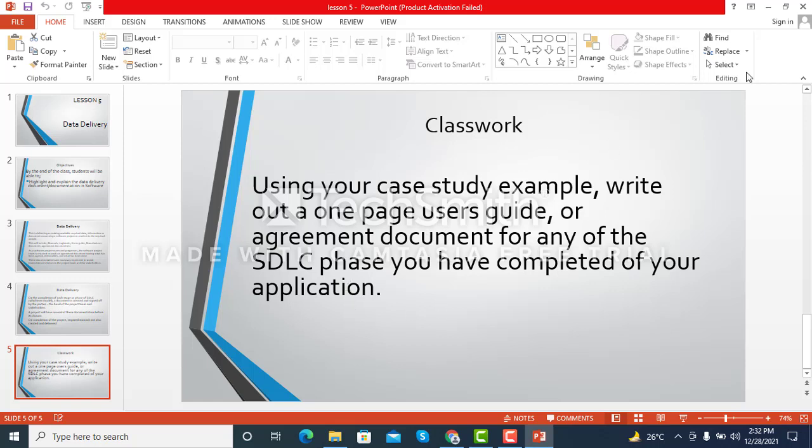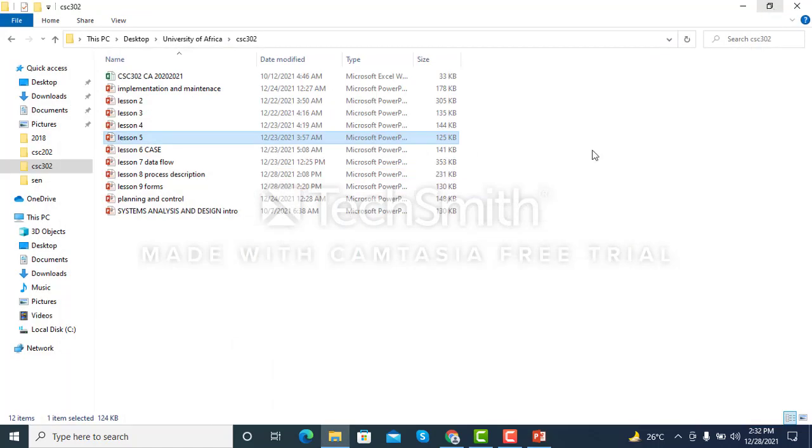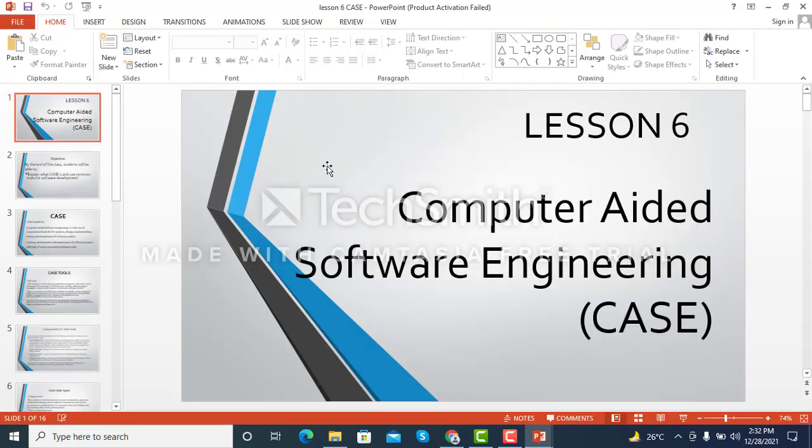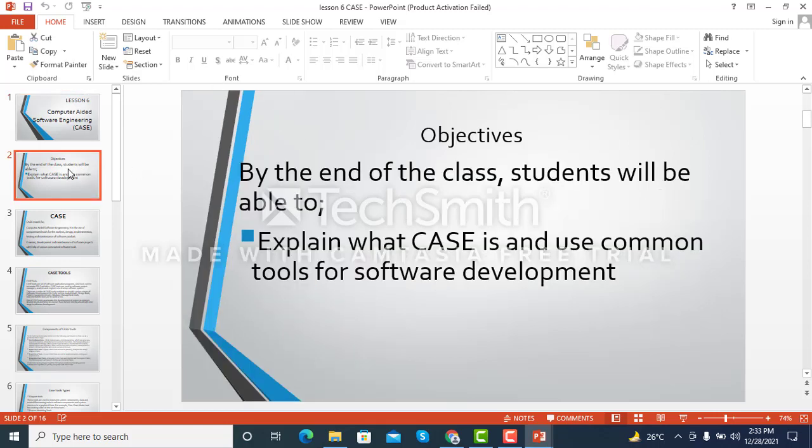All right, now let's quickly go to one of the most important aspects of it, what we call CASE. When we talk about CASE, I've already introduced you to a couple of tools or software that enable you to do analysis and design of your software, but today I will give you a better guide on what you're supposed to do, just in case you are not too familiar with it. Now, CASE stands for computer-aided software engineering. The main objective of this class is that you should be able to explain what CASE is, and of course use common tools for software development.